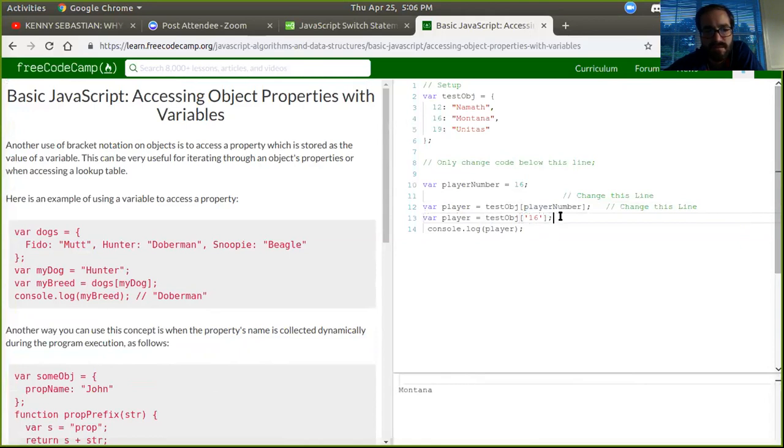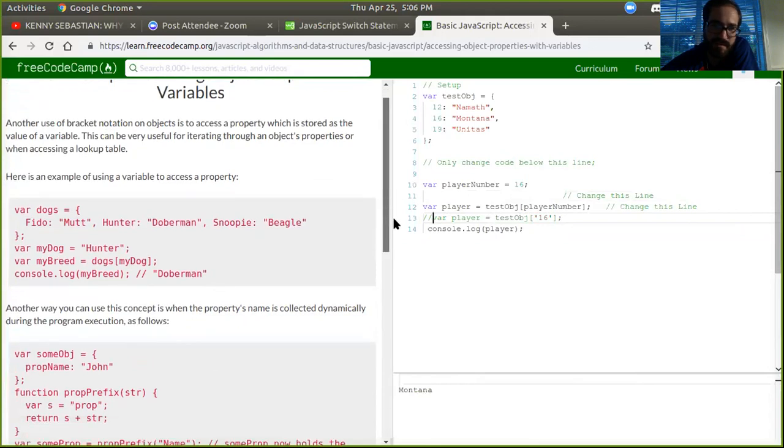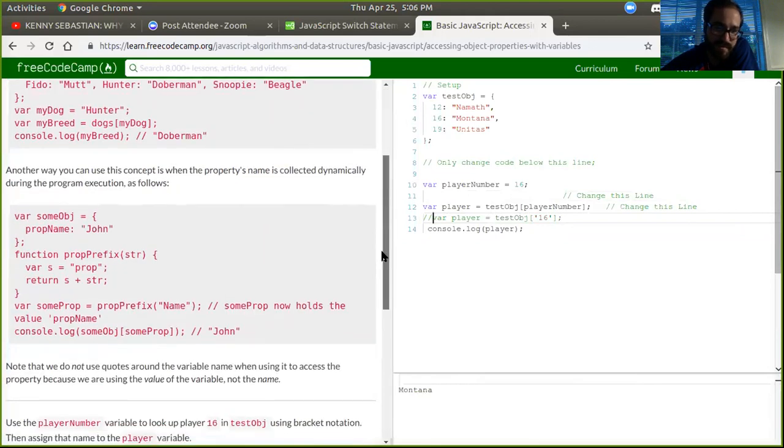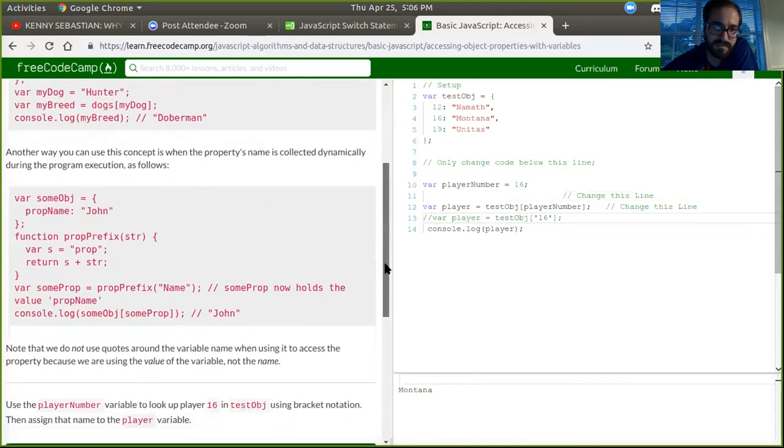Yeah, these are all NFL quarterback numbers and names. This is Joe Namath, Joe Montana, Johnny Unitas. They're all Hall of Fame quarterbacks. Yeah, I got the result there. Okay.